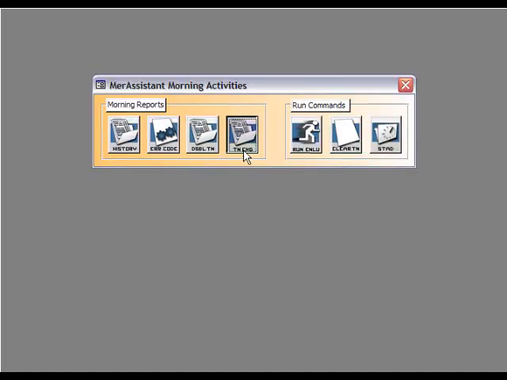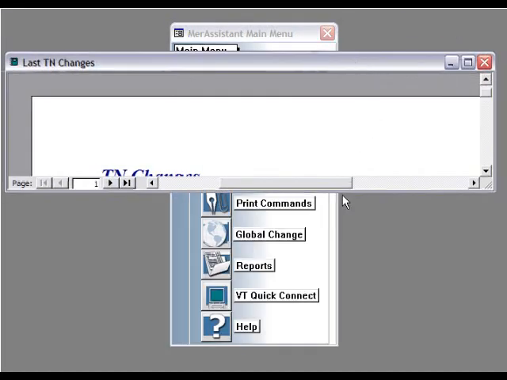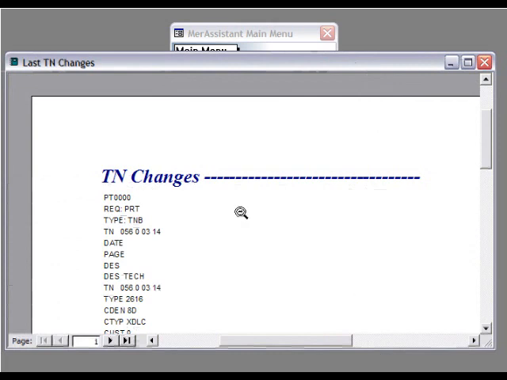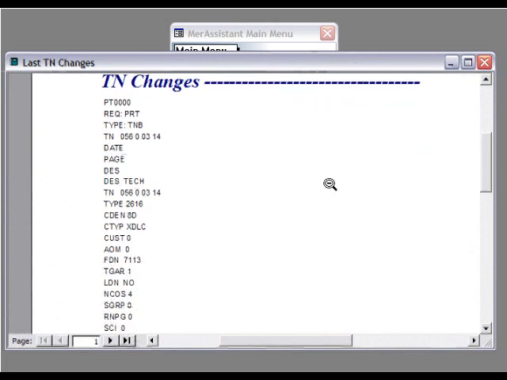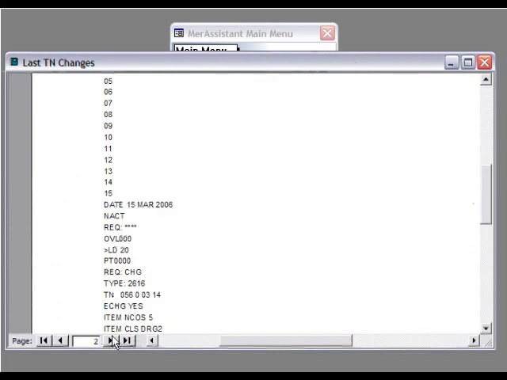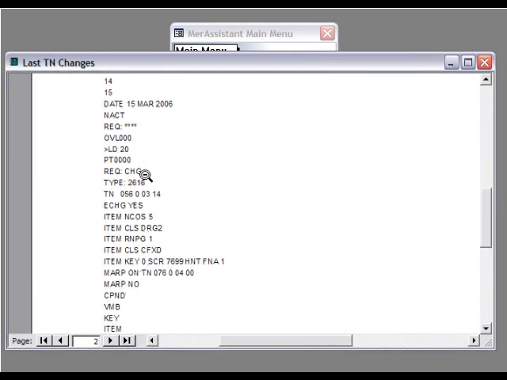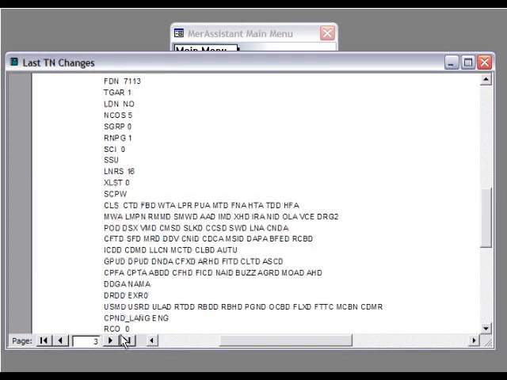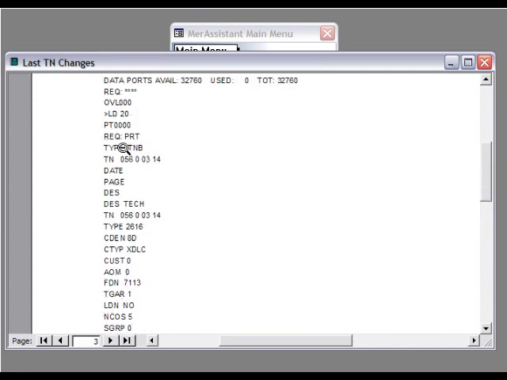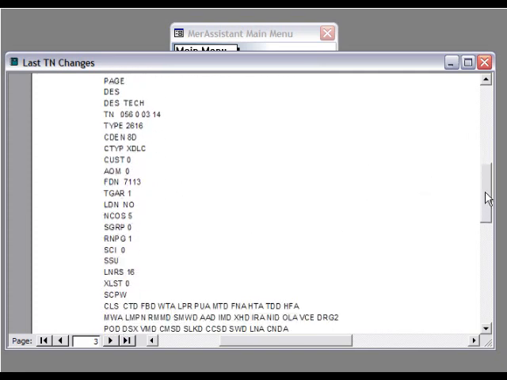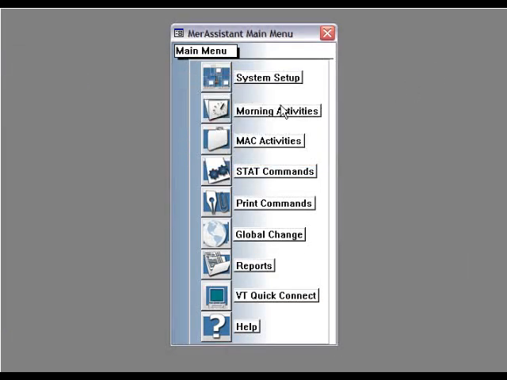Go to morning activities, go to TN change. And in fact, you can see that the print action is there. The change action is there. And then the print after the TN change is there. And this is your historical information. This allows your technicians to verify that changes made by PBX managers or supervisors was done correctly. We'll go ahead and close that.